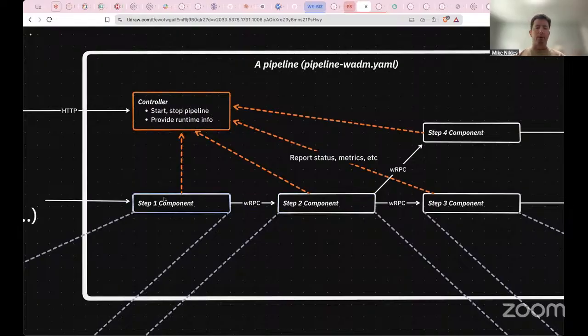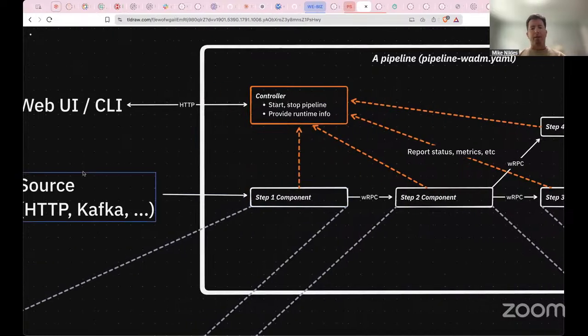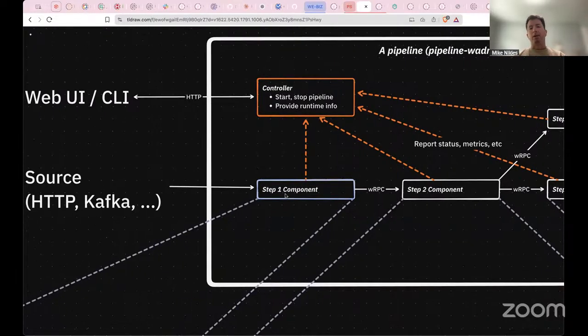So if we look at one component here, step one, where we have a source interacting with the component. What I want to do here is basically allow customers to select in a web UI or through YAML, but in a web UI, select a source and then tell me what they want to do with that.